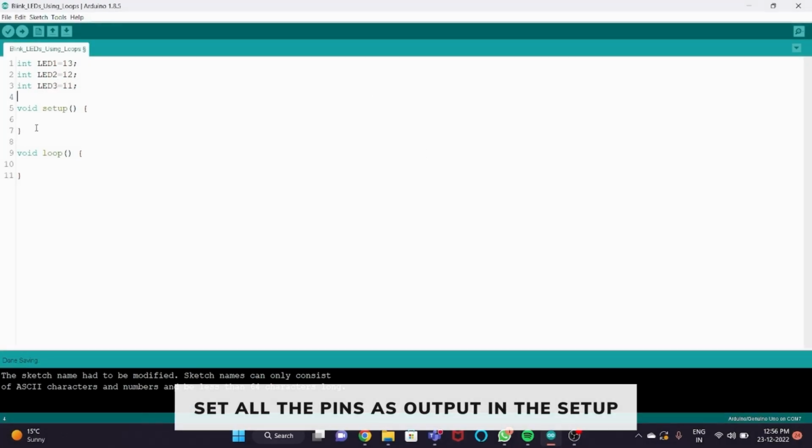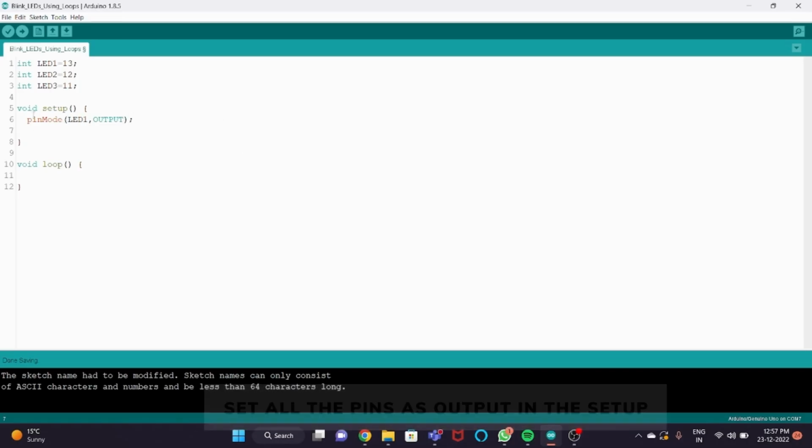Now in the void setup, declare all these variables as output. So for that, use the pinMode function and inside the bracket first type the name of the variable LED1 and give the mode as output. Similarly, do it for the others.